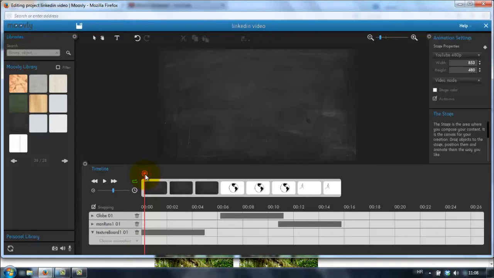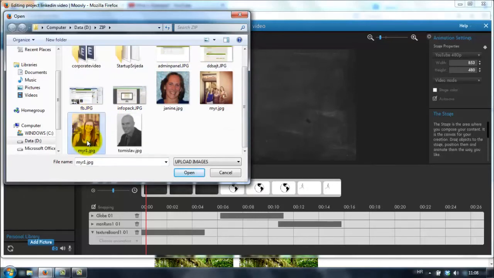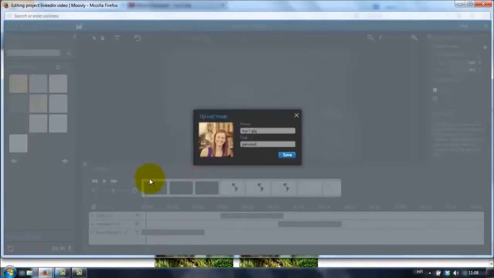So the next thing that I want to do, let's say that I'm a nutritionist, and I want to tell my clients, and I want them to see who I am and so on. So I would want to maybe put in my picture. And a good thing about Movely here is that you can upload your pictures. You can say add a picture, click on it, and take some kind of picture out of your computer, and then you just say open. You want to upload this, and you want to save it.